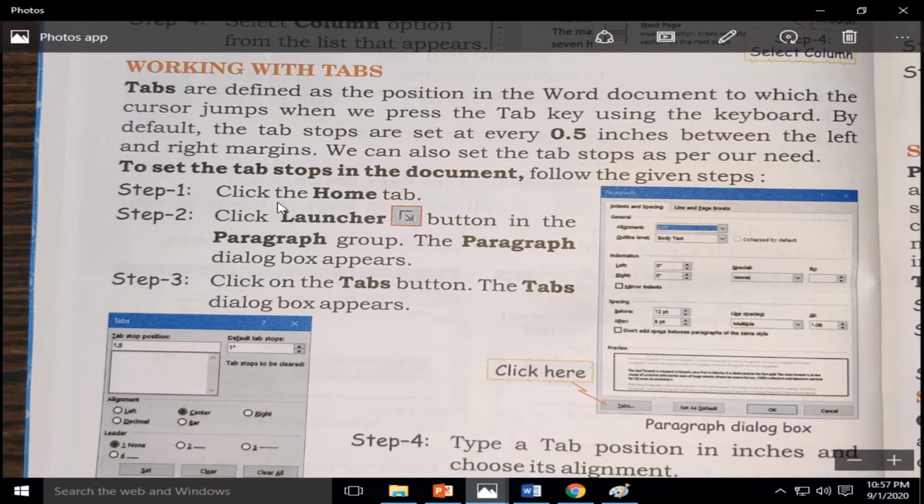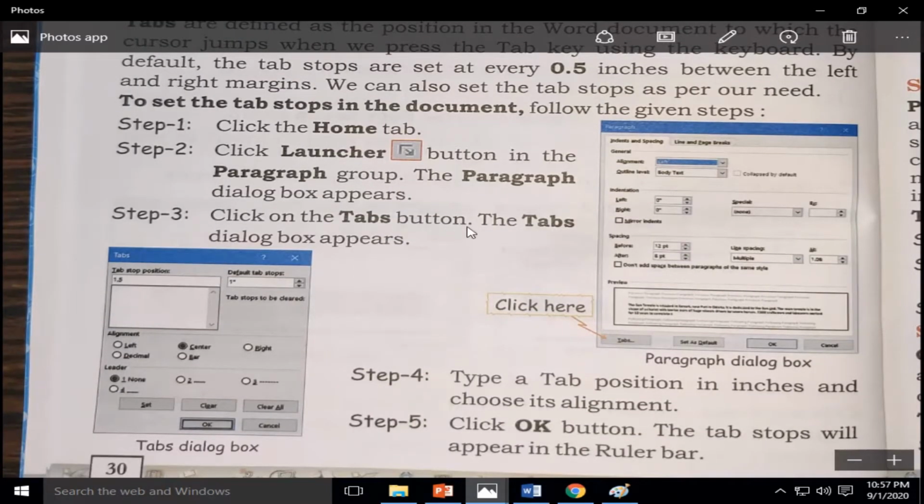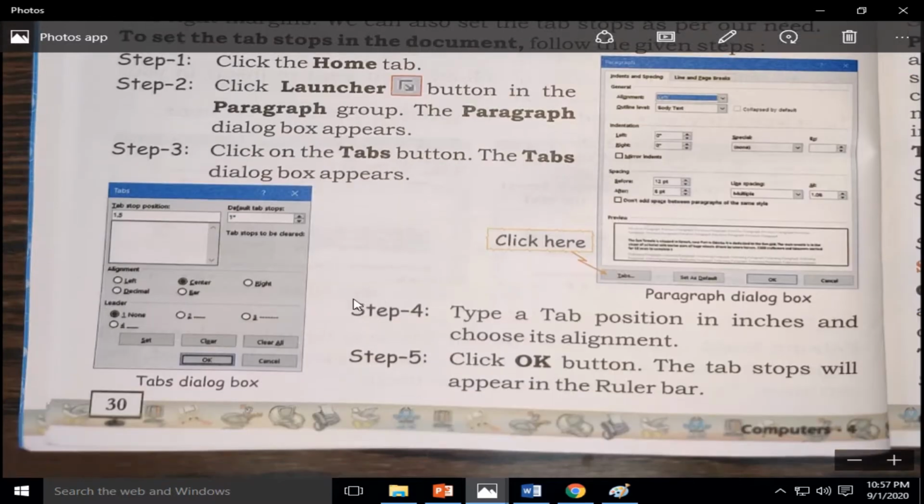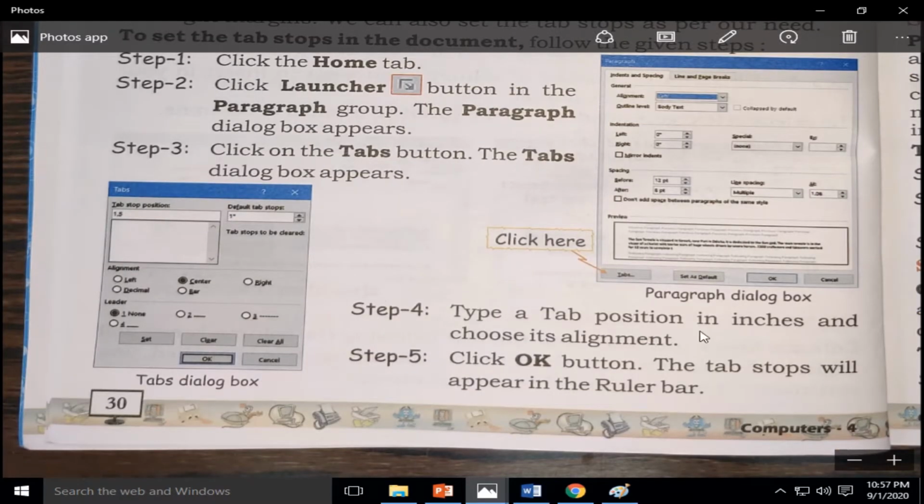Step 1, click the Home tab. Step 2, click the Launcher button in the paragraph group. The paragraph dialog box appears. Step 3, click on the Tabs button. The Tabs dialog box appears. Step 4, type a tab position in inches and choose its alignment. Click OK button. The tab stops will appear in the ruler bar.